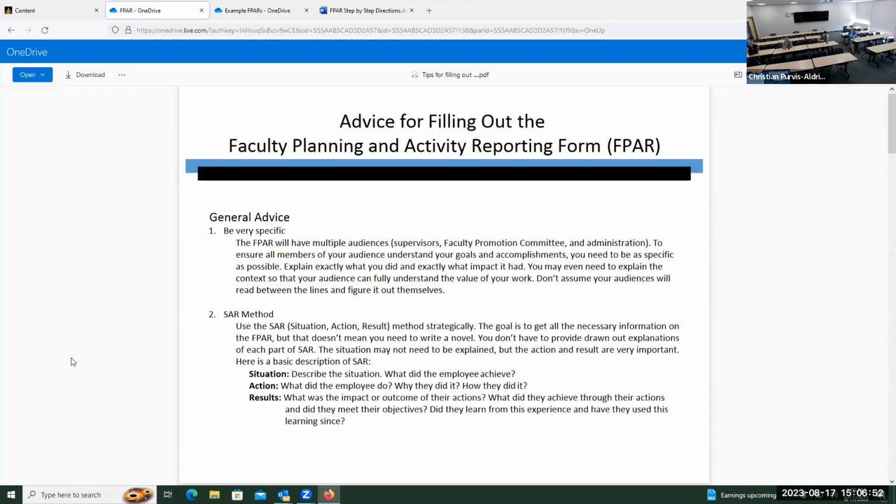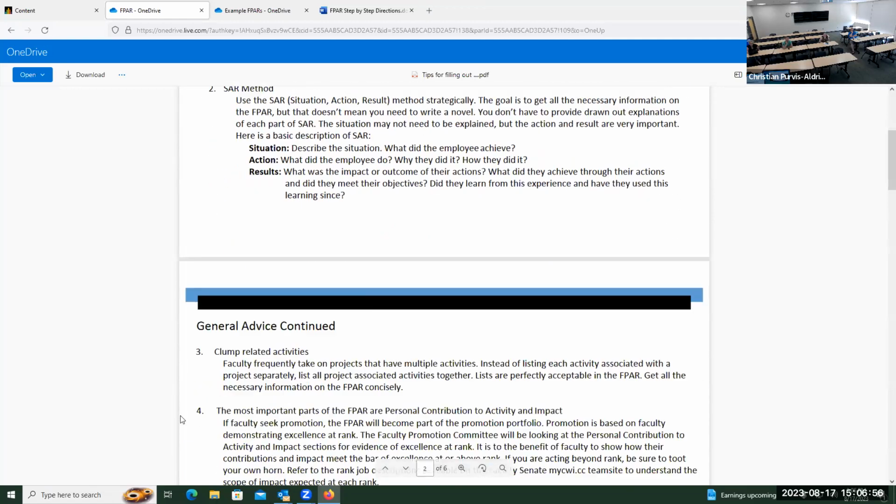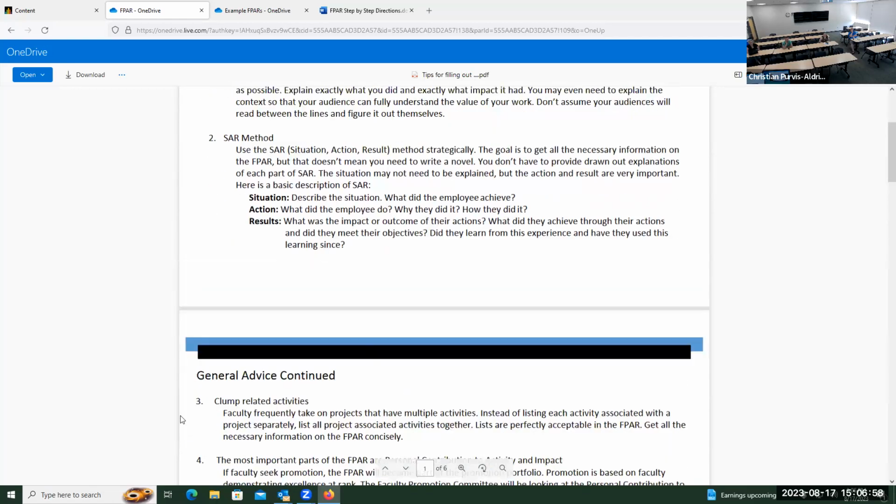Okay, so the other thing to keep in mind is the SAR method, which you've been around for a long time, right? Thinking about what's the situation, what action did I take, and what was the result. For me, this is the part that I find the most tedious in filling out the FPAR. I usually get my items and my activities in there, and then I come back to it a couple days later when I'm not feeling so distressed.